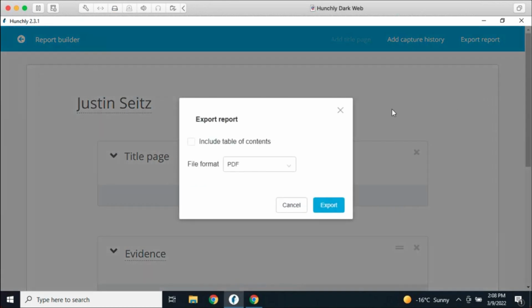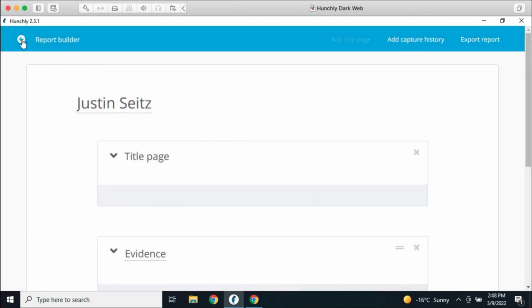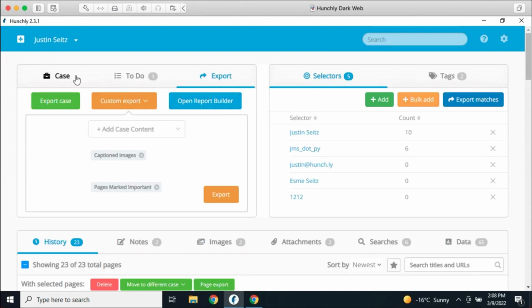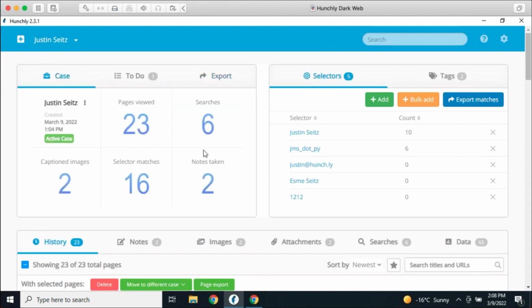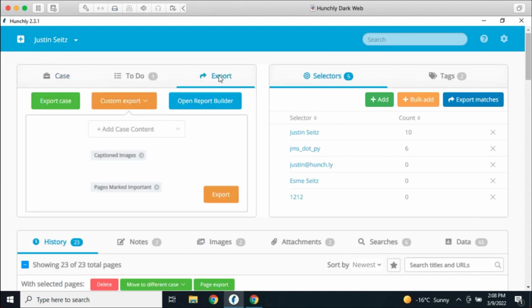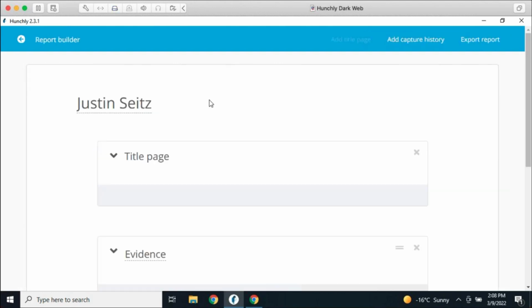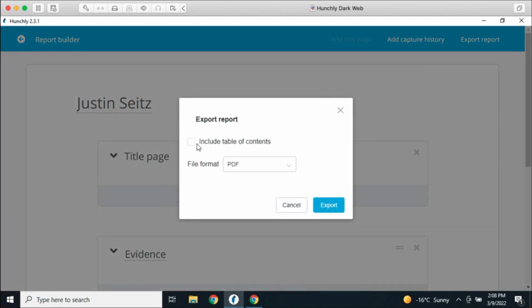Cool. Oh, how did I first find the report builder? If we're back in the normal case view like this, click the export tab right here, and then open report builder. Okay, cool. So I can go export report, include table of contents.